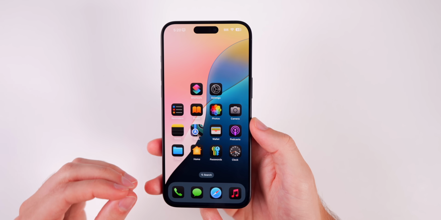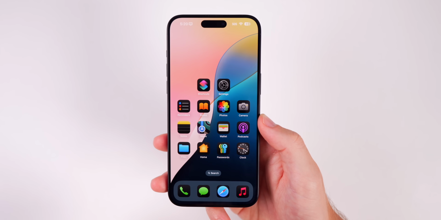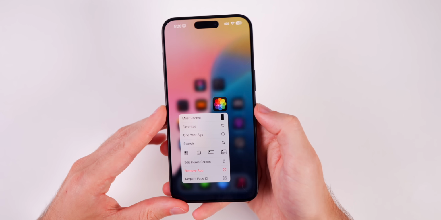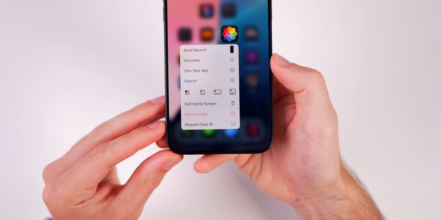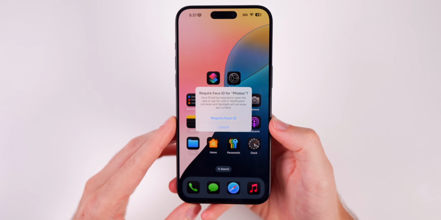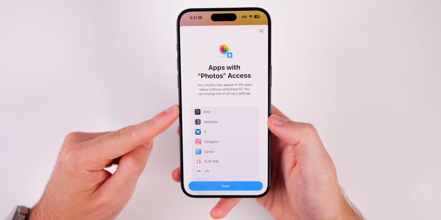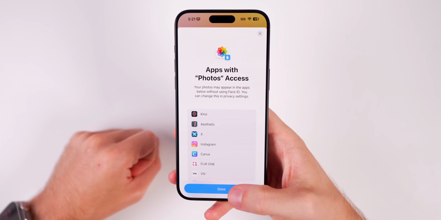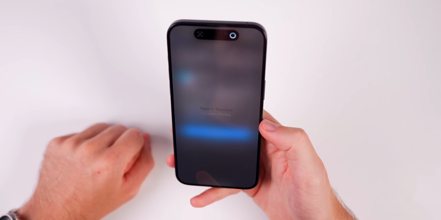Another major feature in iOS 18 is the ability to lock applications with Face ID. Something I never thought would be possible on iOS is now possible with iOS 18. So if I wanted to lock the Photos application, for example, I could just haptic press on the app icon and you'll notice we have a brand new toggle at the bottom that says require Face ID. If we tap on that, it's going to say require Face ID for Photos, and you just tap on require, and now it is locked once you scan your face. And you can even see apps with access to Photos can also be shown. You can still see different things that have access to Photos, but you can't get into the actual Photos application itself until you scan your face with Face ID, which is awesome.